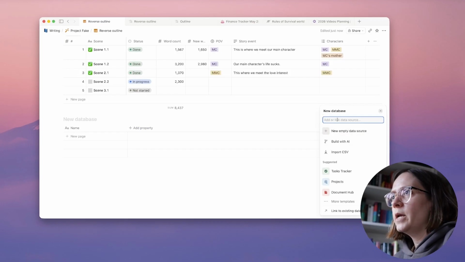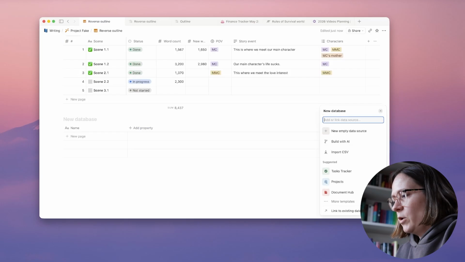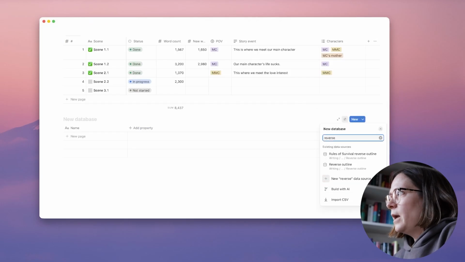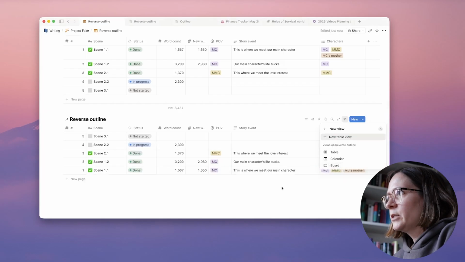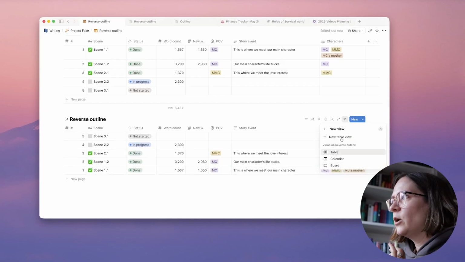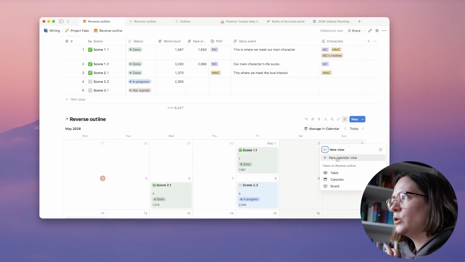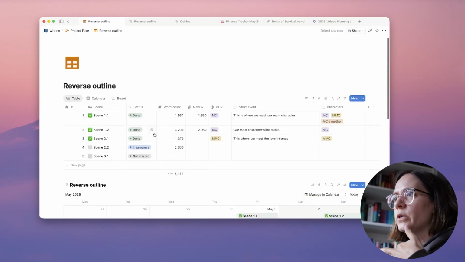And instead of creating a new one where it says new empty data source, we're going to look for the one we have created, which is reverse outline. And let's make sure this is the one we've just created. I think it is, right? And instead of this view, we can change it to the calendar view. There we go.